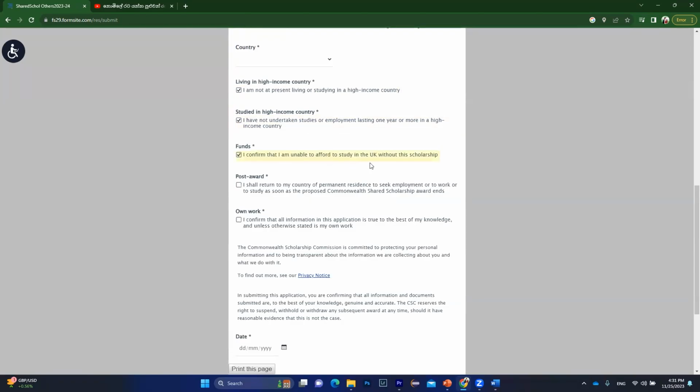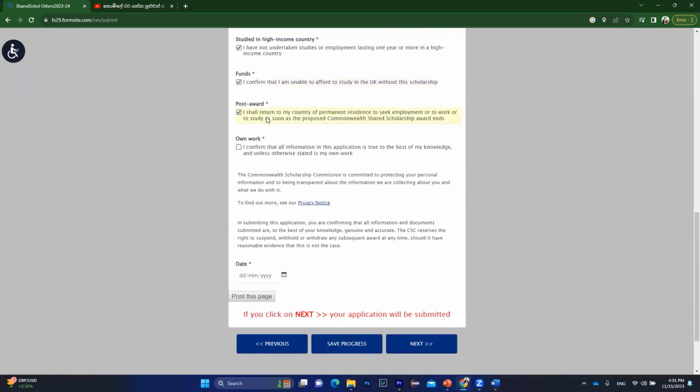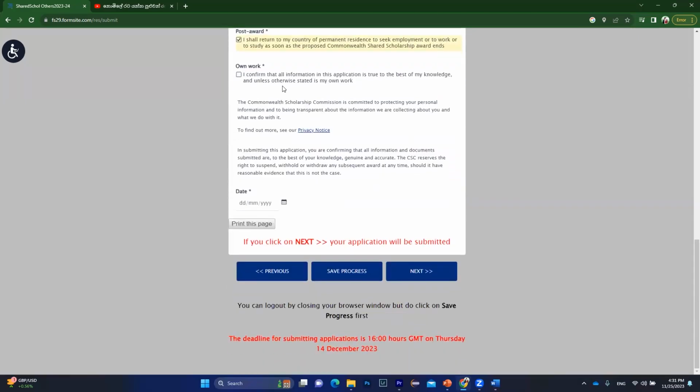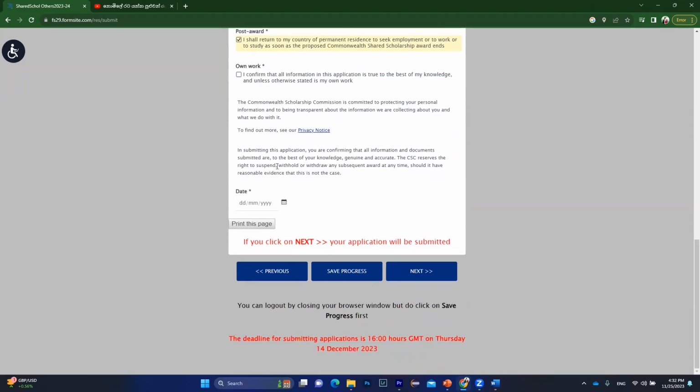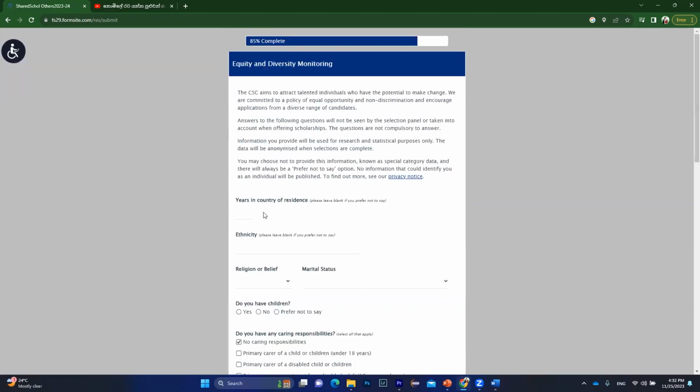I confirm that I am unable to afford the study cost, and I shall return to my home country after completing my Commonwealth scholarship. However, if you get a funded PhD opportunity here in the UK, you can stay and continue your PhD. That's all. You can put the date, click next, and your application will be submitted. So that's how you are going to fill in your application.